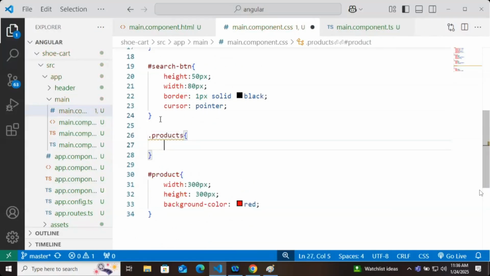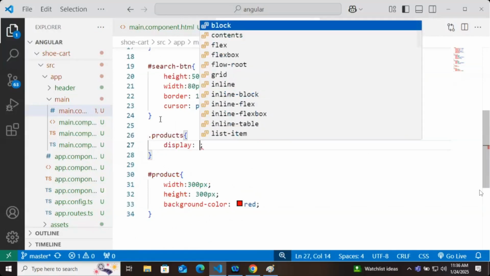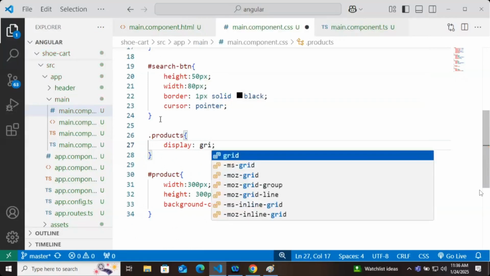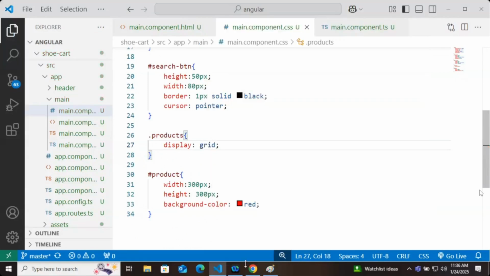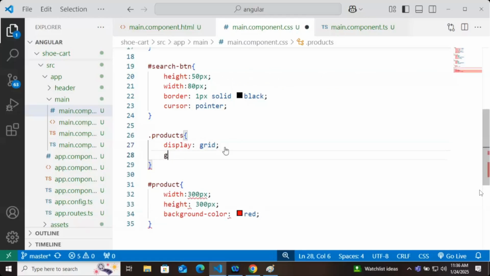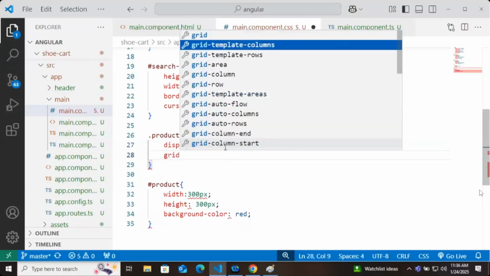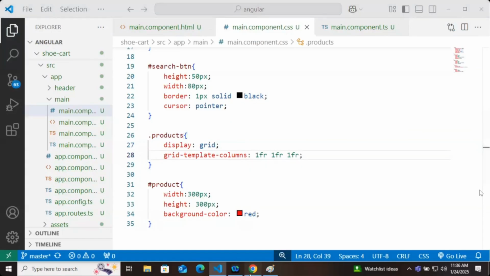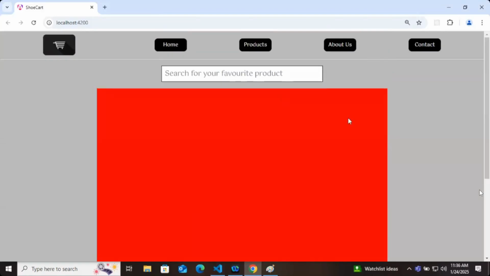Here first thing I will display a flex. But here instead of displaying a flex, I will display grid. Right? I am displaying a grid, and grid by default will not make any change. So we need to define the columns. So I will write grid template columns 1FR, 1FR and 1FR, means 3 columns I want. So you will see that products are coming in a way of 3 3 3.